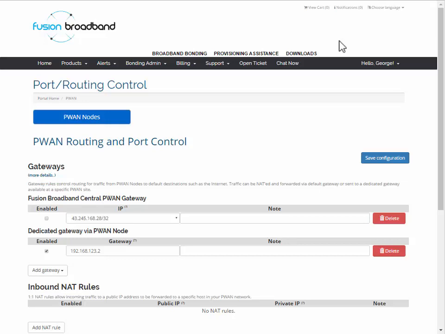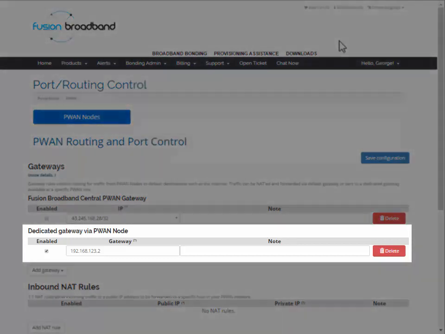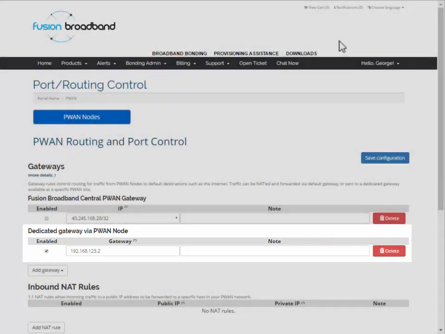When configuring a gateway via PWAN node, you need to select the internal IP address of the device to be the gateway. In the example, we have an internal IP address of 192.168.123.2. This IP address is from one of the subnets assigned to one of your PWAN nodes and is the IP address of the firewall at that site. If you wanted to move the gateway to another node or another IP address, it's as simple as changing the address in the gateway field.